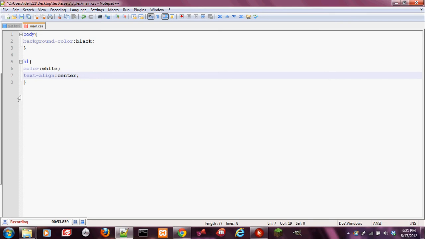What I'm going to do is create an ID selector. So I'm going to use pound box, opening curly brace, closing curly brace. Alright? You should get in the habit of doing this when you're doing CSS. You should have your selector, your opening curly brace, as well as your closing curly brace.